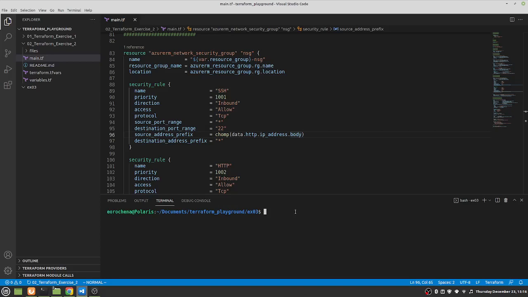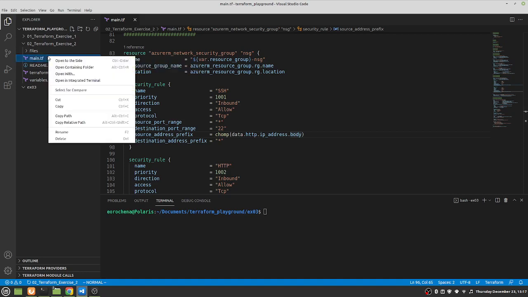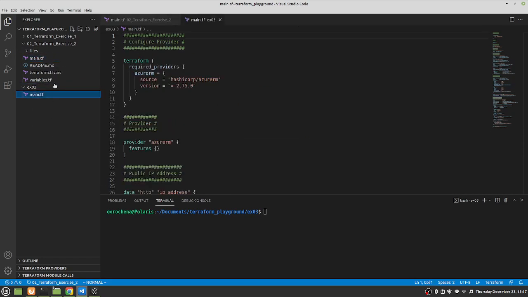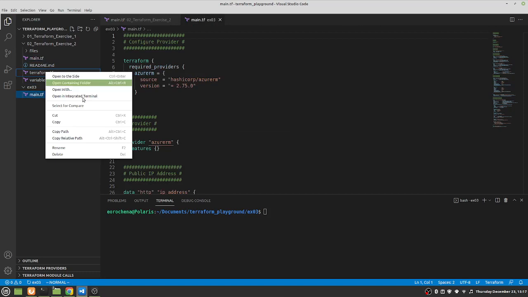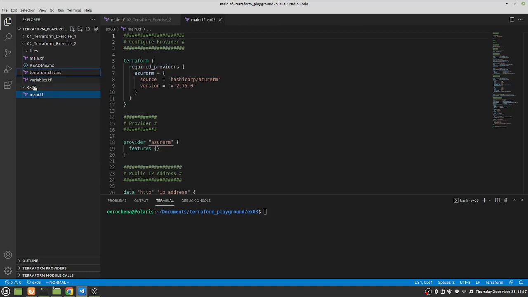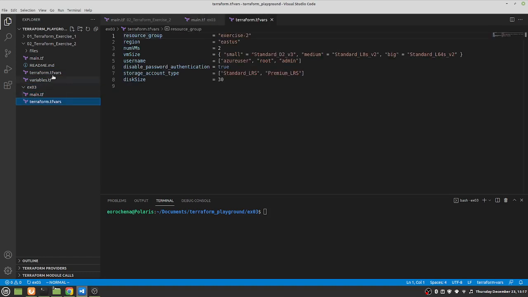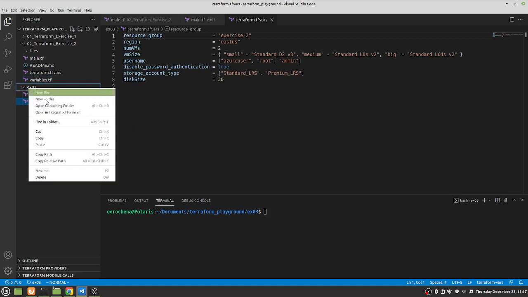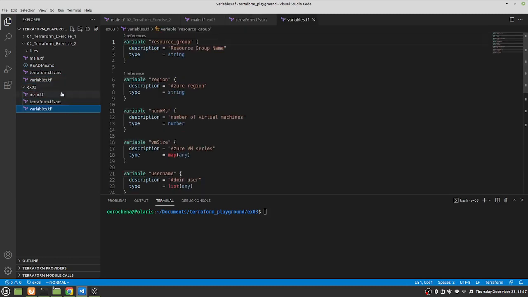Introduction to Terraform. Exercise 3. As usual, we're gonna copy the files from the previous exercise. So let me copy main.tf, let me copy tfvars and the variables.tf. Perfect.